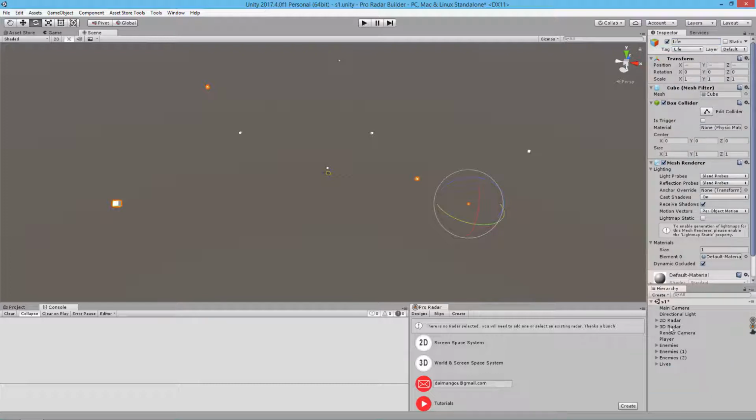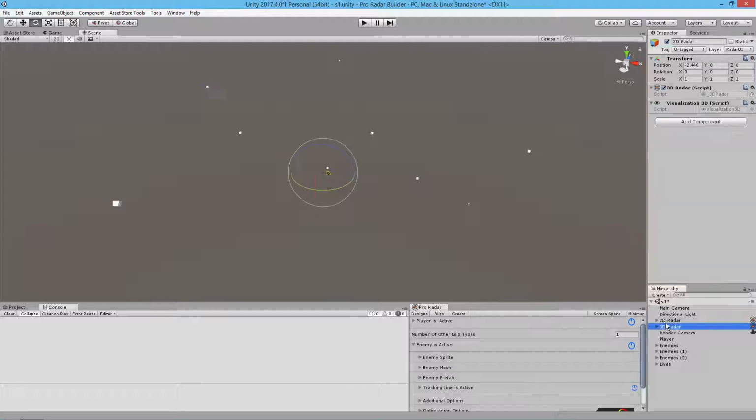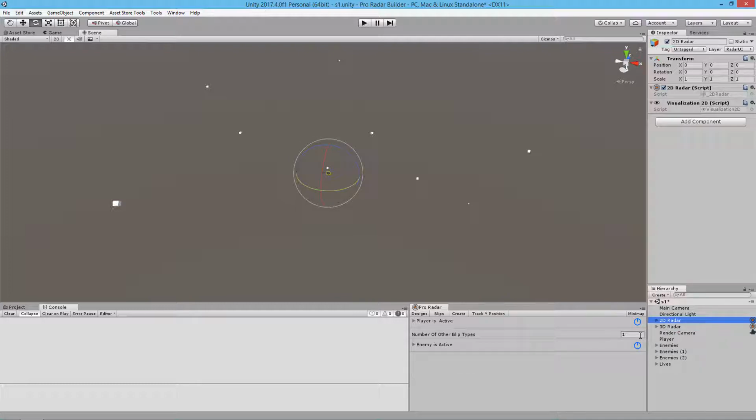And of course, what this means is that if we want to track them, then we'll have to go into our radars, and we'll have to tell the radars that there's something else to track. So we're going to increase the number of blip types to 2. And this is in the 3D radar. We can do the same thing for the 2D radar and increase the number of blip types to 2. And of course, we just go through the same setup function here.